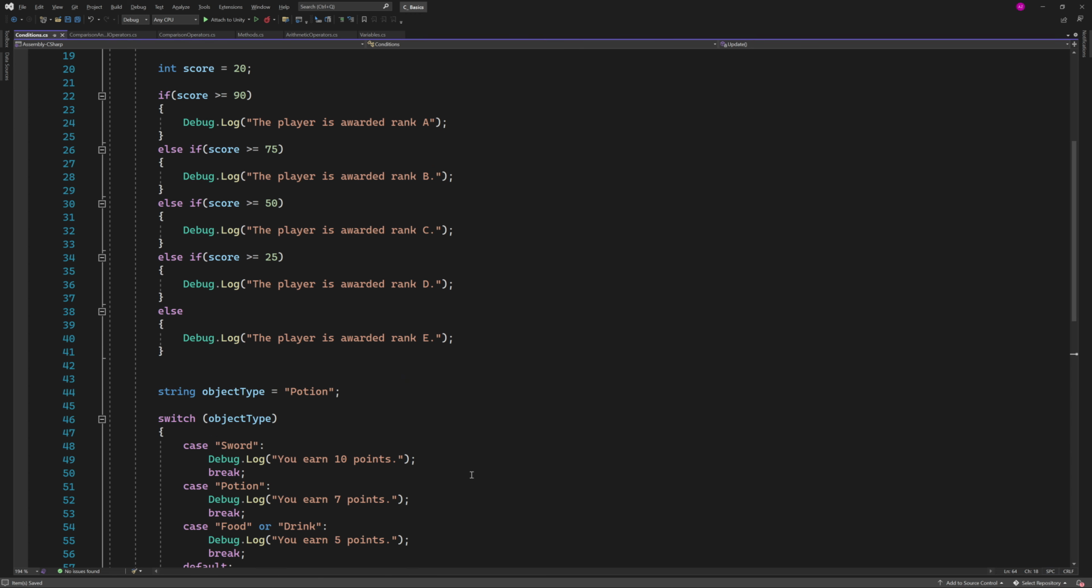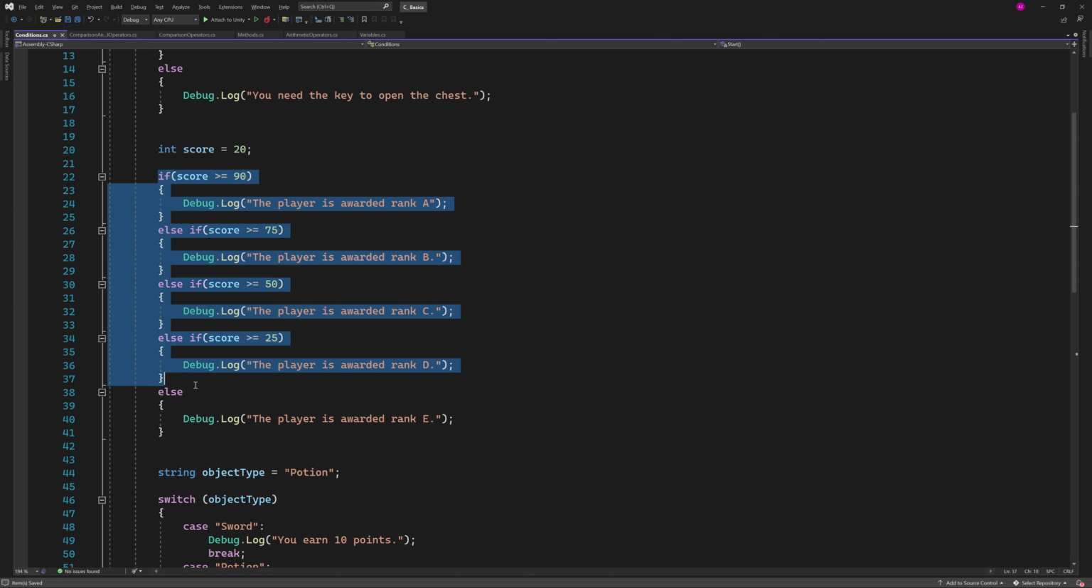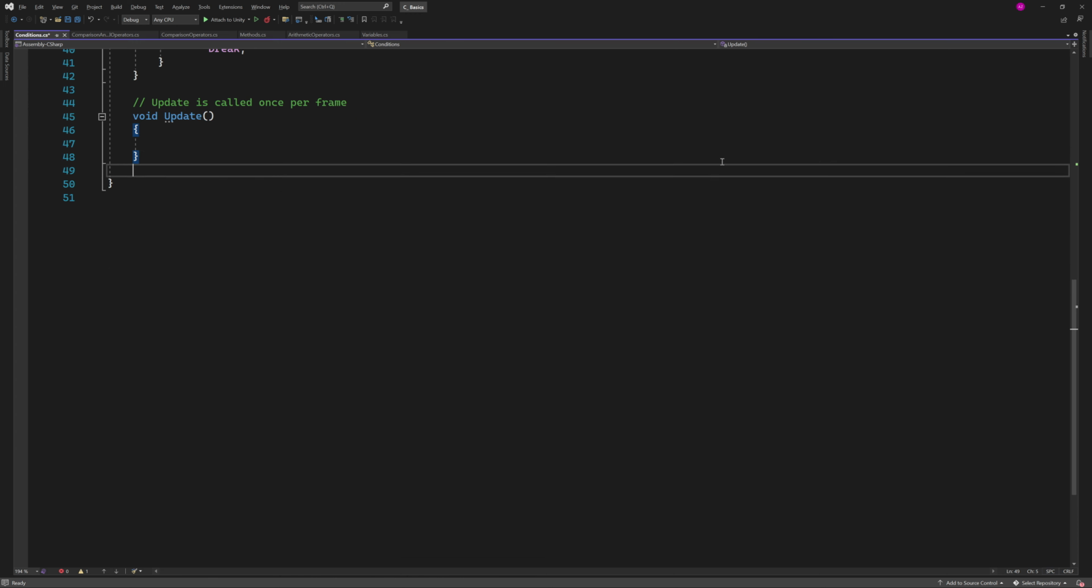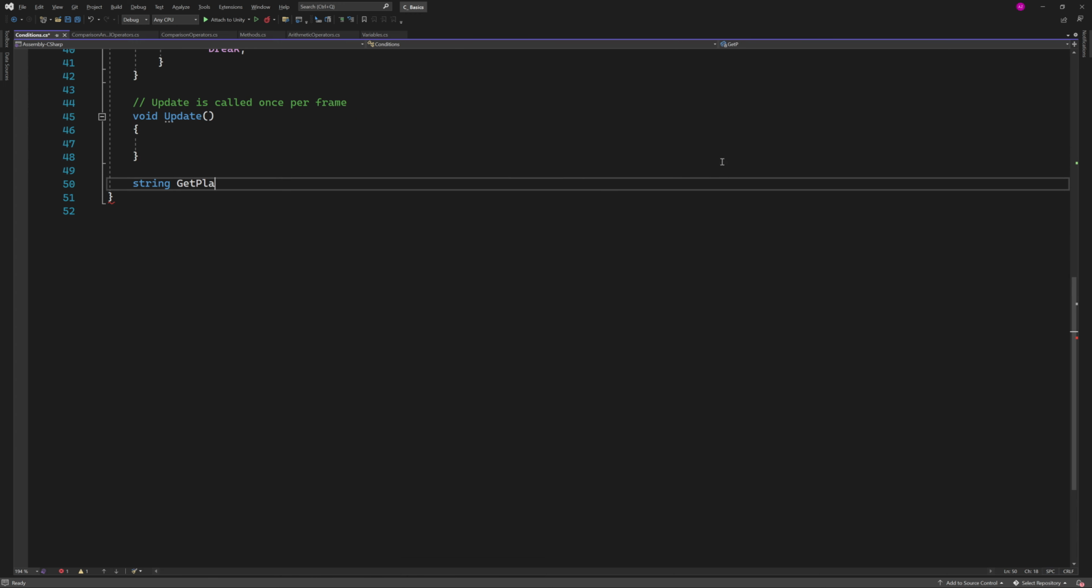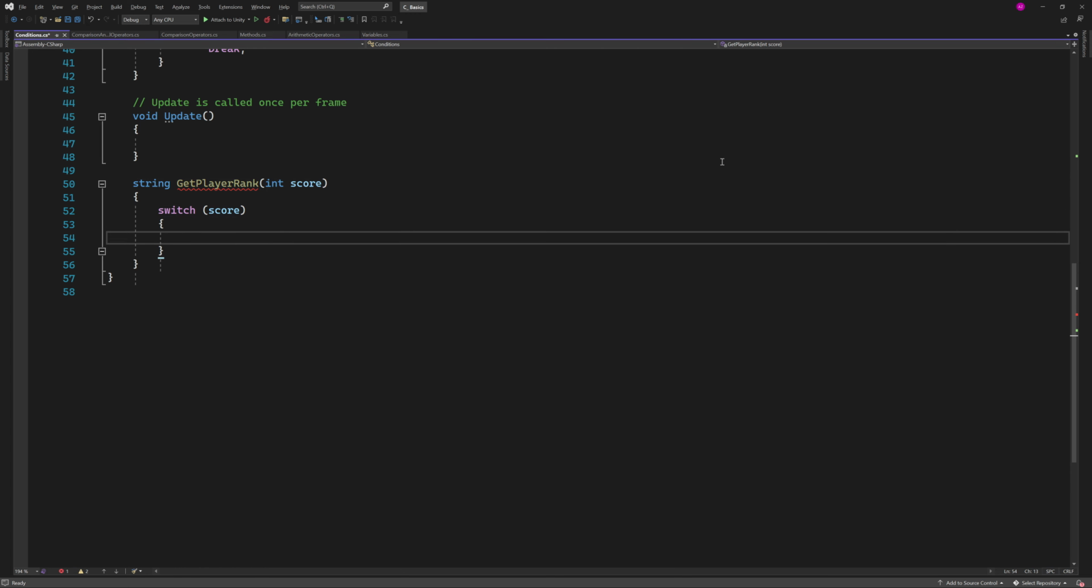We could also take the previous example with the player's rank depending on the score, and adapt it to the form of a switch. And why not make a new method out of it? So we'll create a new method that returns a string. We'll call it getPlayerRank, and it takes the player score as a parameter. A switch is made on the player score, and the different cases are taken into account.